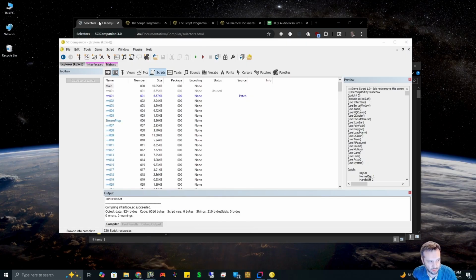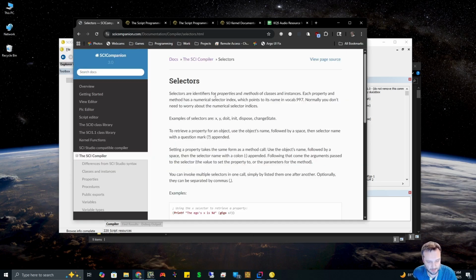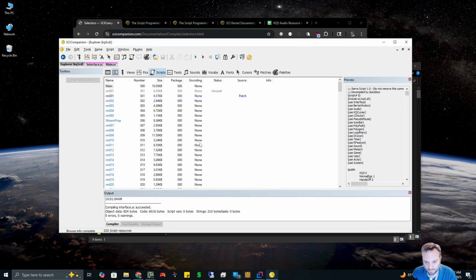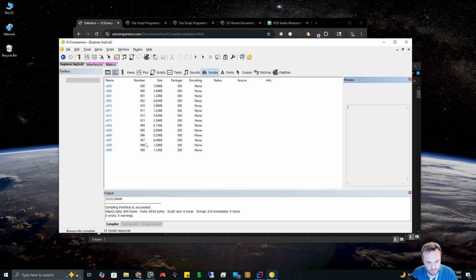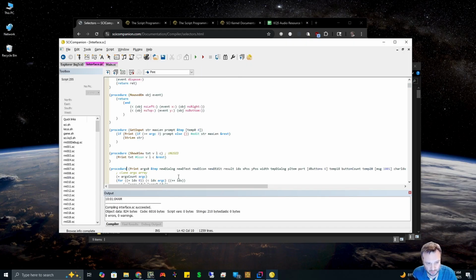After perusing the docs more, I did find the meaning of those pound statements. They're called selectors, and they're all defined. This was the mapping that I was missing. This vocab 997 file, if I'm taking a look at the vocabs here, go to 997. Most of the vocabs, it seems, are for text parser games, but this has all the various selectors and their numeric identifiers. So I was able to use this to annotate the print function in an interface.